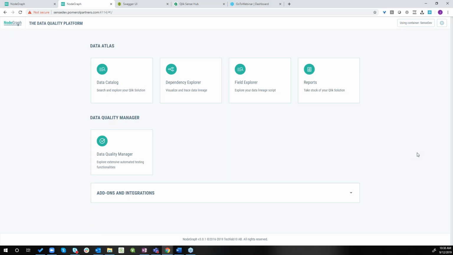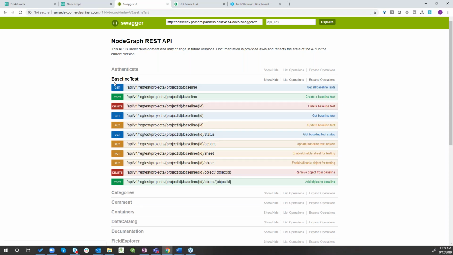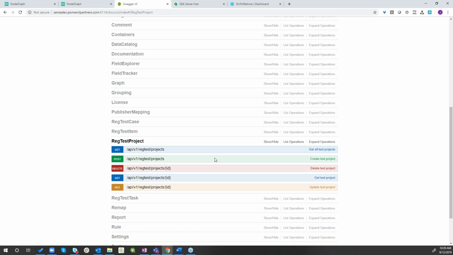Right. So before I jump into the setup, I just wanted to go into that API that Owen mentioned before. All right, so this is the full documentation. You'll notice that we're just running this documentation from our server. So if you have the add-on for the API, you've got the ability to go in and automate this entire process. There's information on basically, give me a list of all of the baseline tests. I can create a new baseline test or delete them. As you can see, when I'm setting up different test projects, I can create projects, create test items, test tasks, etc.